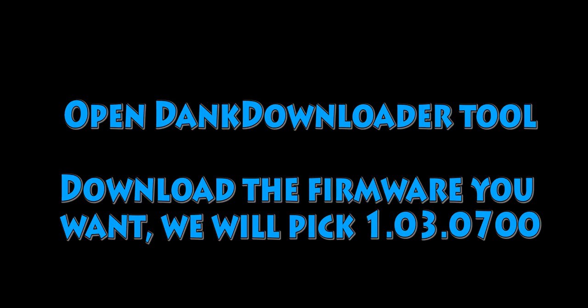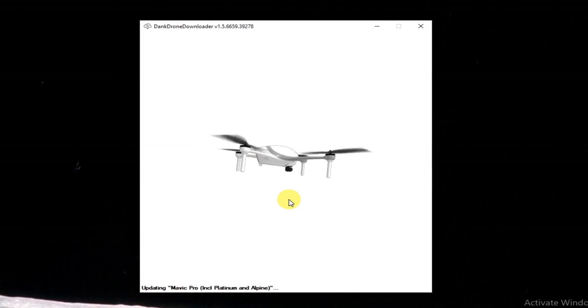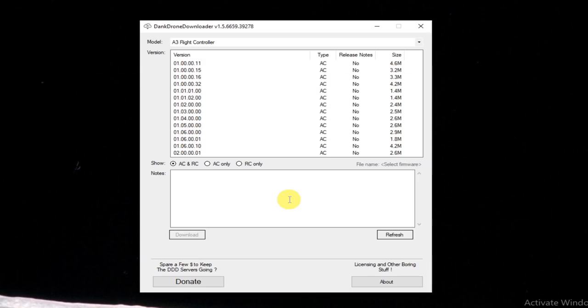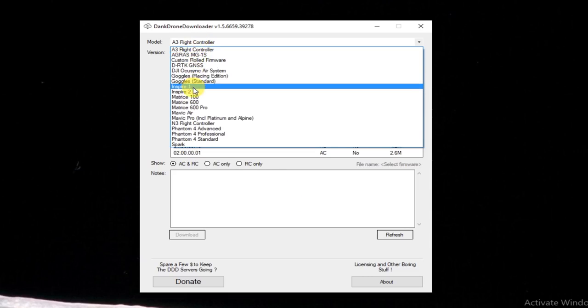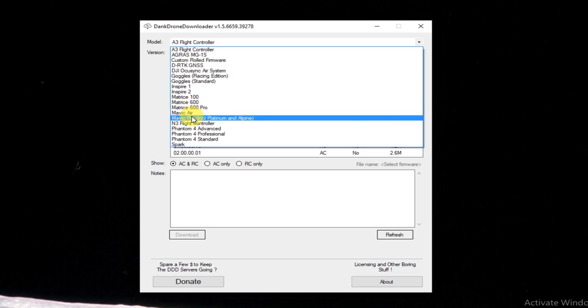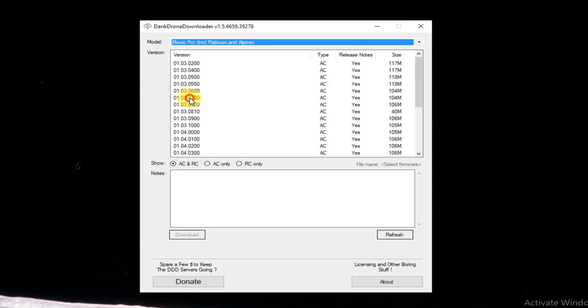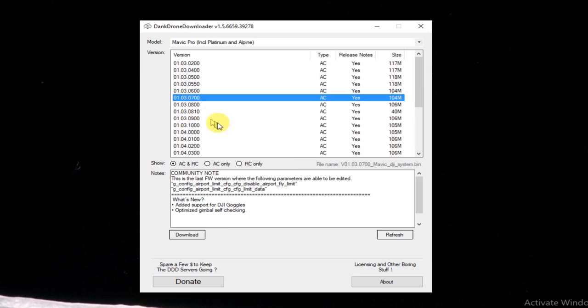Go ahead and open the Dank Downloader tool. It might take a couple seconds to load. I sped it up here. After you're done there, for the model in the drop-down list up there, go ahead and choose the Mavic Pro or whatever your specific aircraft is. If you're using a different one, go ahead and pick the 103.0700. And then click the download button on the left over there.